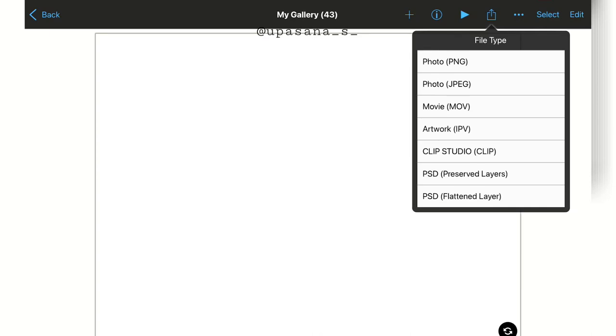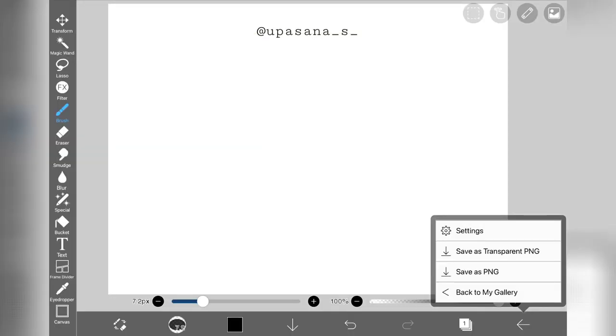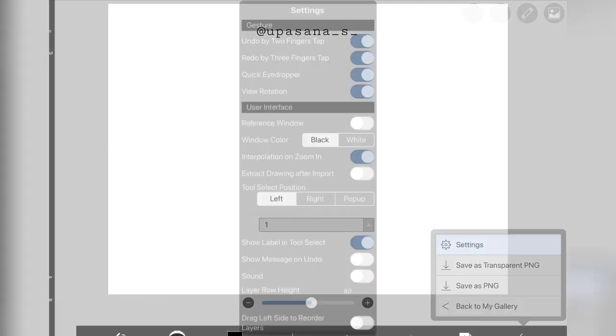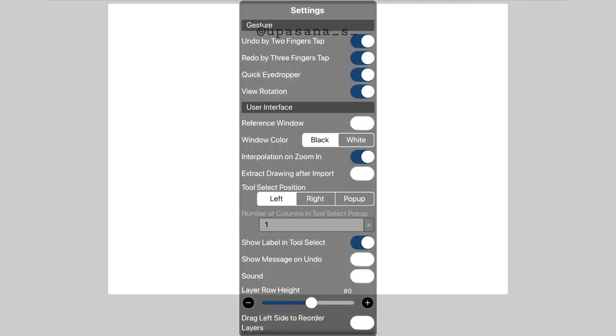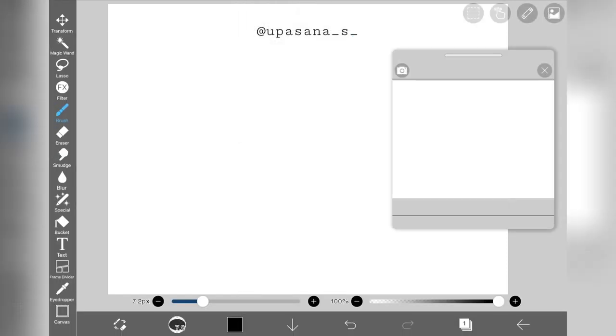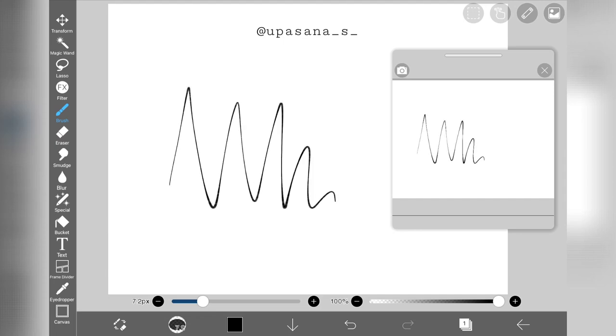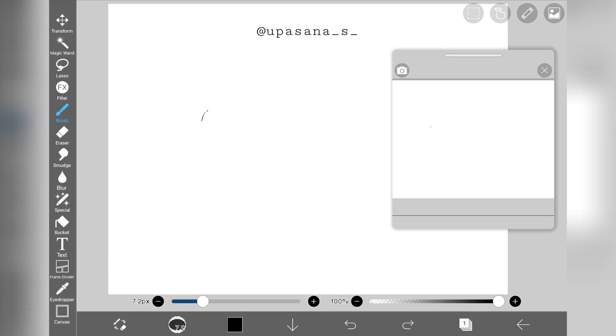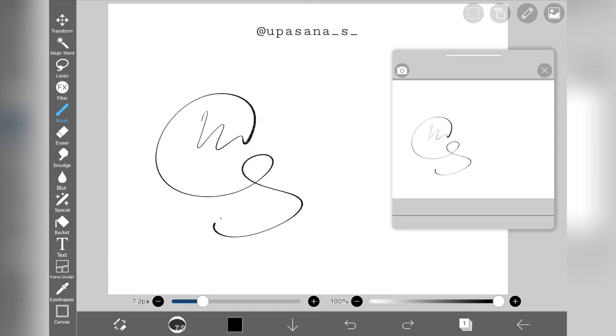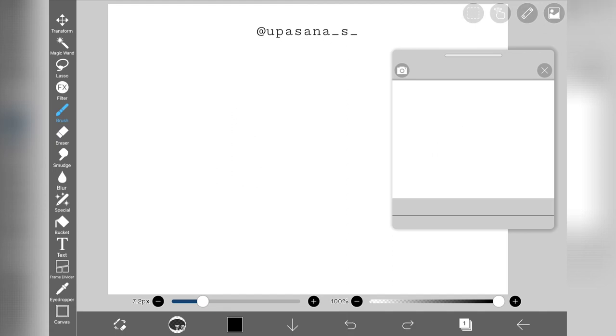Now moving on to the most important feature of this new update, the reference window. From the settings menu, I just have to turn on this reference window and that's it. Currently we have the window for the canvas, which is really useful, because when you try to add some details while zooming in, you can see the entire art at your side. So you have a better overall idea of what's going on.